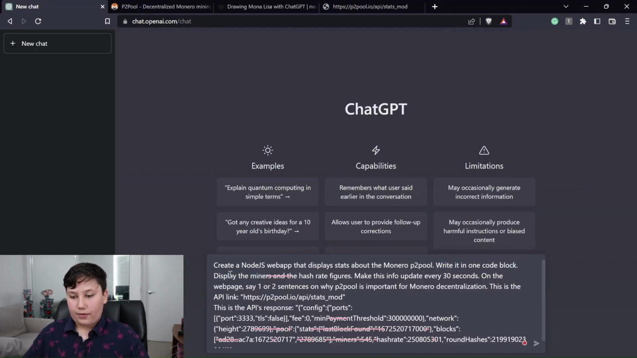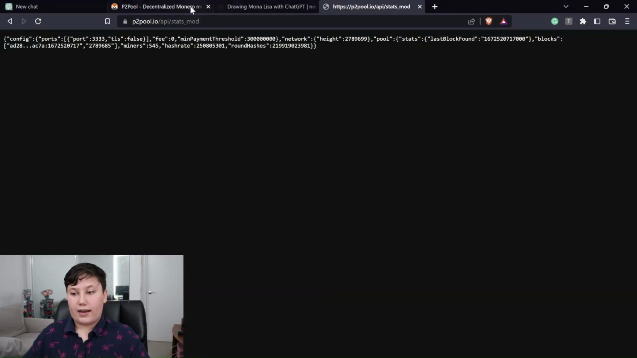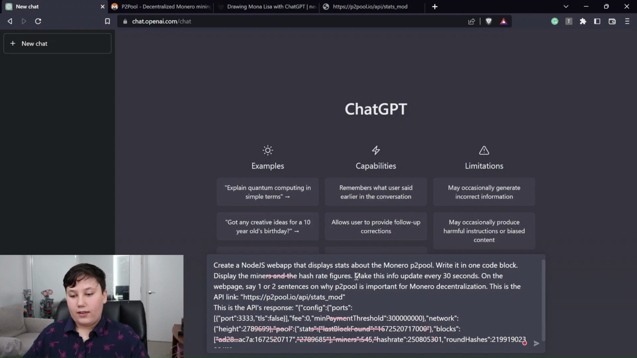Then I'm asking it to display the miners and hash rate figures. Prior to this, I already picked an API which I wanted to use, and I settled on this. Basically, if I just refresh the page, it gets more stats. But I want it to grab this miner figure and this hash rate figure, and that's what I want it to actually display on the website. I'm going to make it so it updates the information every 30 seconds, so it stays up to date. And then on the web page, I'm asking it to write a few sentences on what P2Pool is and why it's important for the decentralization of Monero.